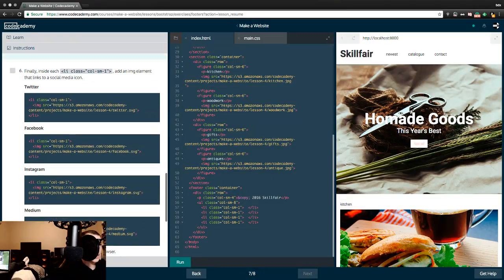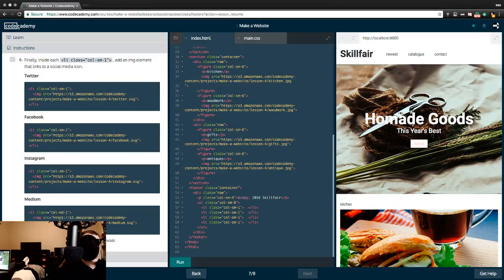Instruction 6, section 7. Finally, inside each list class col-sm-1, add an image element that links to a social media icon. Class, image source, Twitter, Facebook, Instagram, and Medium. Okay, we are just going to copy these, because I can.